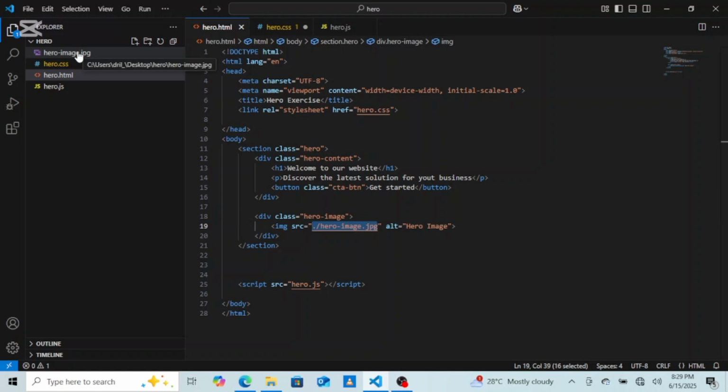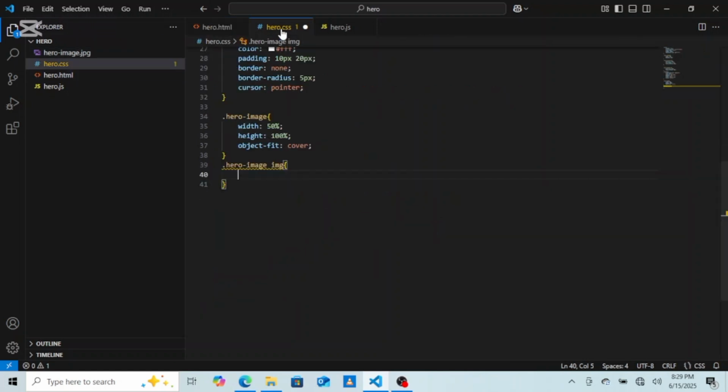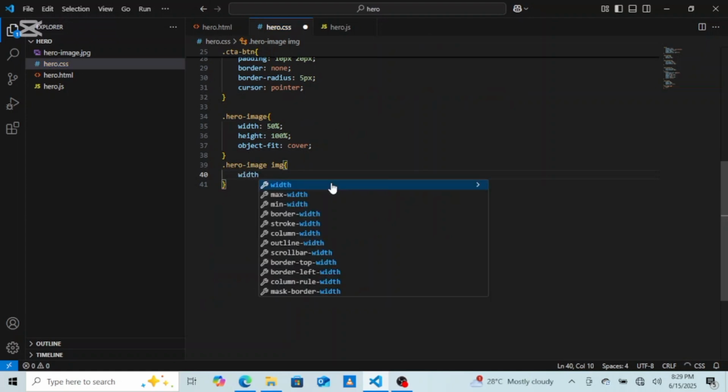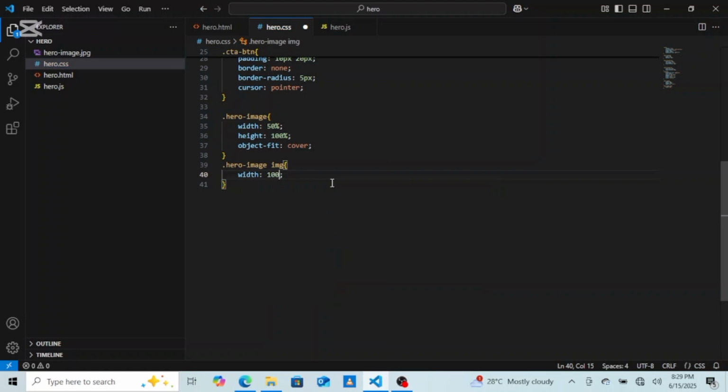So I will go there to my CSS, and the next thing I will say there, I want to give it a width of 100%, and also I want to give it a height of 100%. And lastly, I want to set object fit to cover also. Yes, to cover. Beautiful. So let's save it and go back and refresh to see from our browser what we have there.